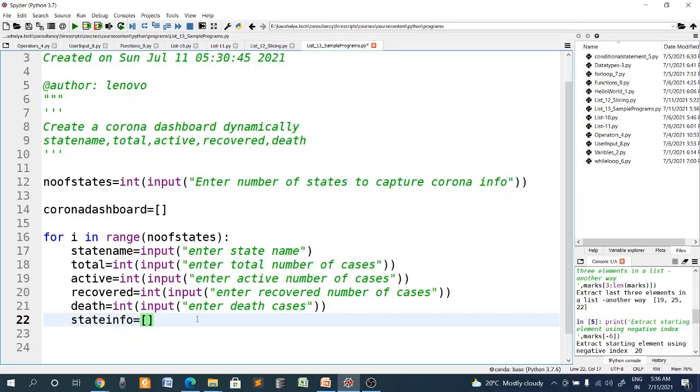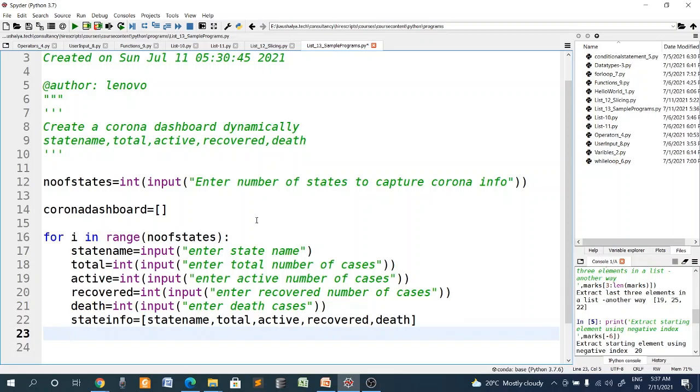So by adding all these things, and then I can append it. So I'm creating one more list inside the list. So this is a list inside a list, right? This would be a list inside a list. So I have created a list inside a list. This is a list. Now this list I am going to append to this big list.